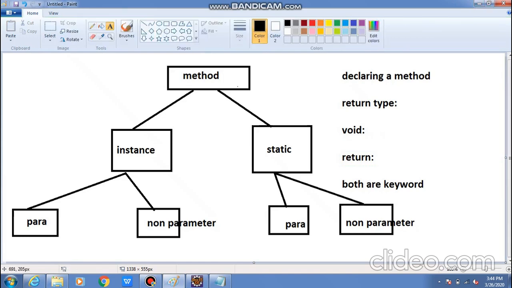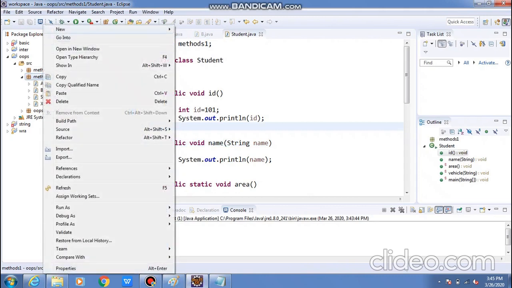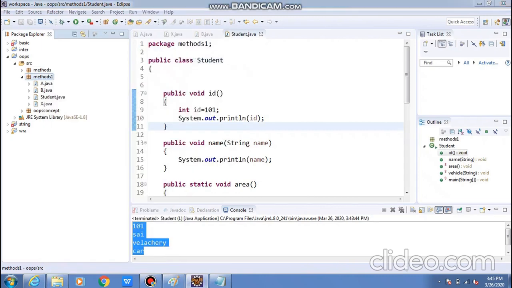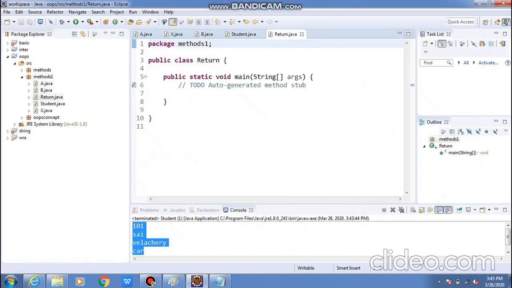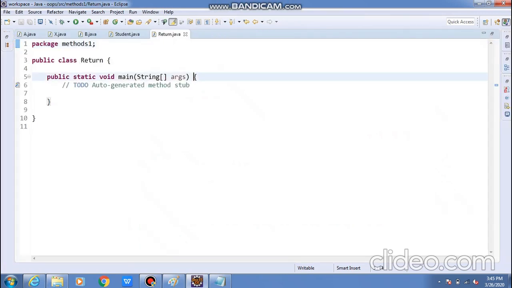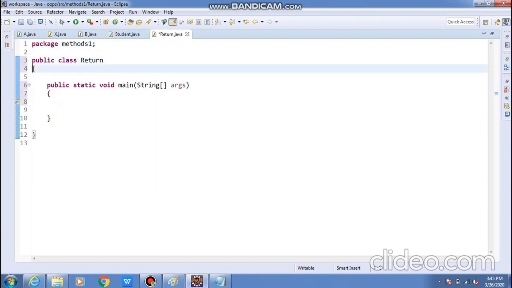Before going to see the return keyword, I have to explain one small example. So what is that example? Now we'll see that example. First I'm mentioning return, just as the name of the class. Now come to the program. In this program, first we'll see the difference between void and return.